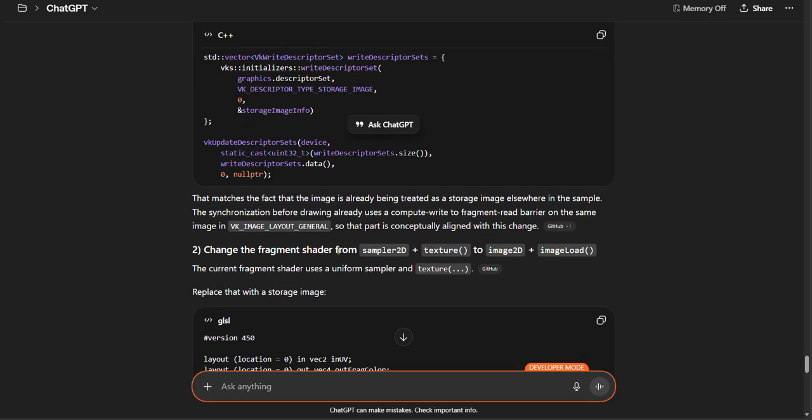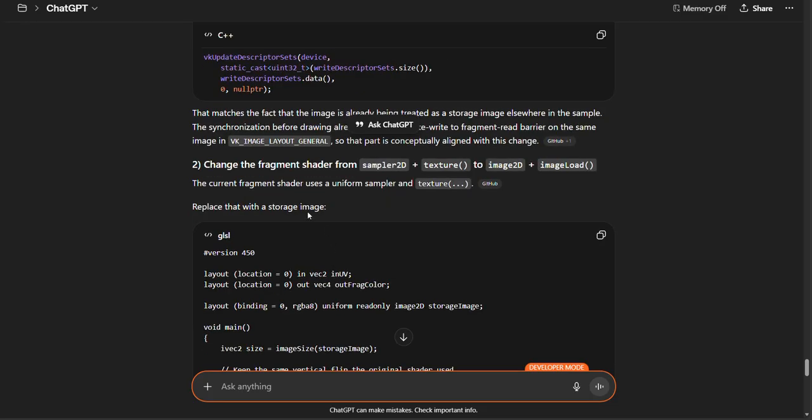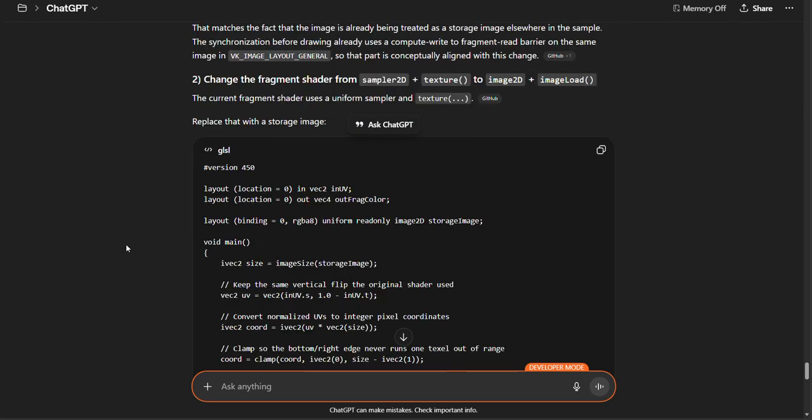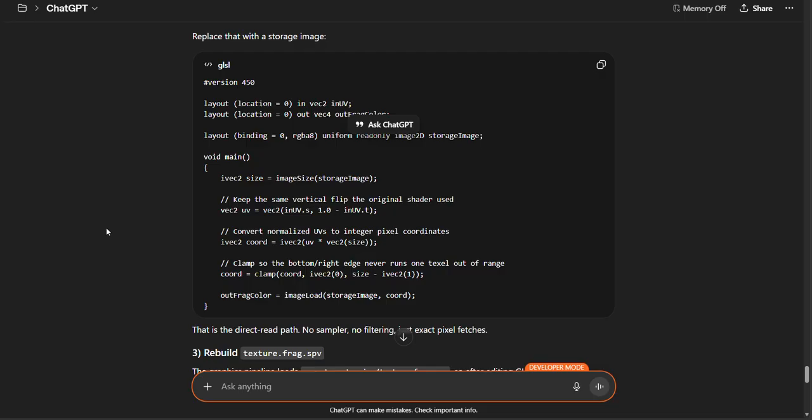Okay, change the fragment shader from sampler 2D plus texture function to image 2D plus image load. The current fragment shader uses a uniform sampler and texture function. Replace that with a storage image. So I don't know what this is all about. I probably didn't give it the official, or maybe I did, but all right, it's all right. We could figure this out, guys.